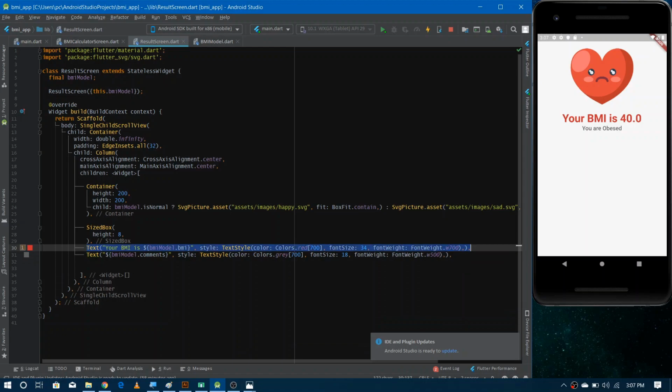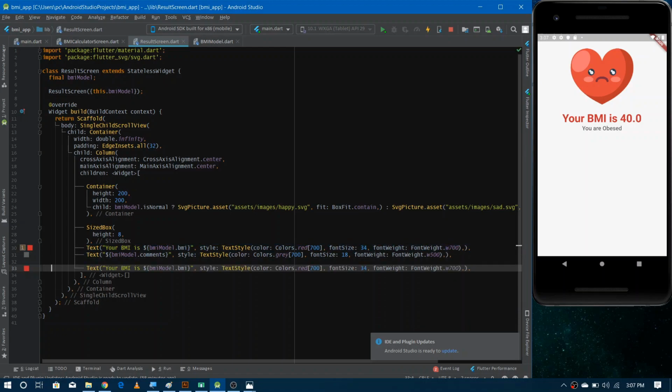Now I need to give some more text as well. One more thing, some text that indicates whether it's normal or not normal. So you can give here, your BMI is normal. And you can give here some different color, or the same color. Let's run it. I think it's too much. We should decrease the size.